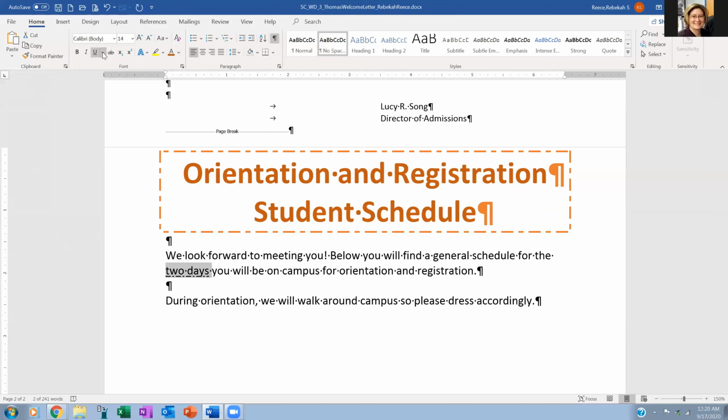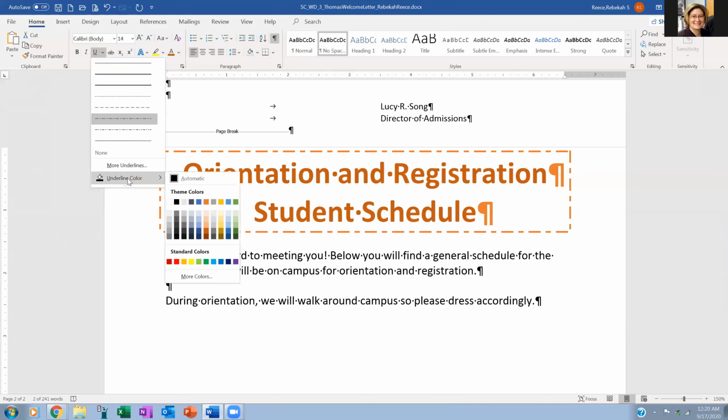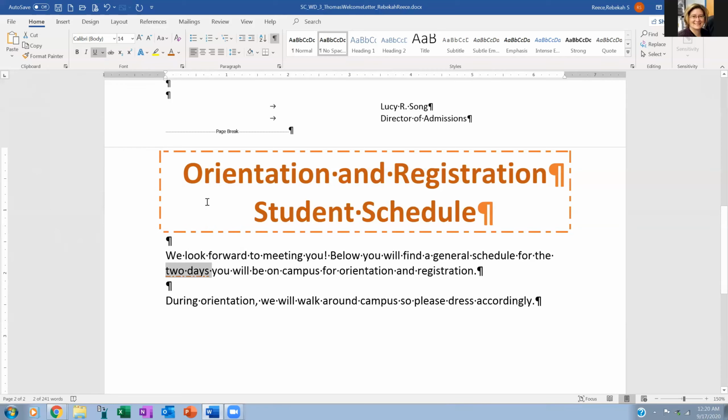And then if we come back up to our underline with those same words still selected, we're going to go down to the underline color, and we are going to select the accent 2, the orange accent 2. Now, with those two words selected, we are going to use our format painter to select the formatting from here and then apply it to the words dress accordingly in this second sentence.